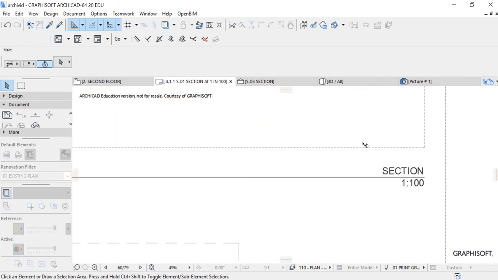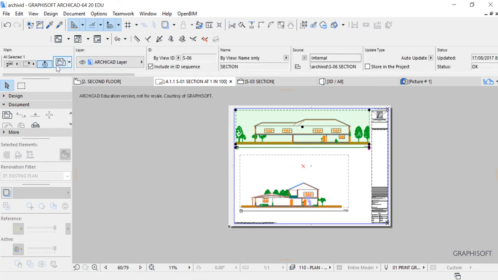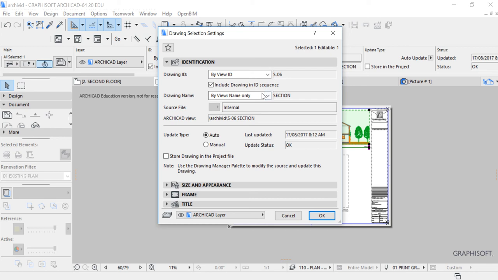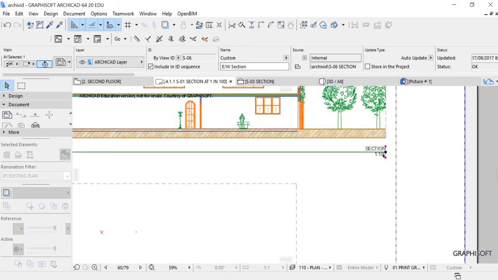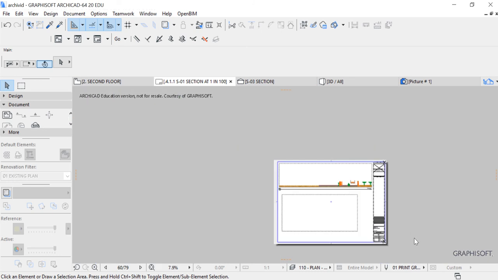Now, both of them say section, so you might want to refine what that says. So you can click on the picture, click settings, and the way that we actually change the scale was here. We don't need to do that now. We go to identification. So drawing name. By name only, you can customize it. So you could say maybe east-west section. Hopefully it does it. Yeah, here we go, east-west section. Okay, so you can customize all of that.